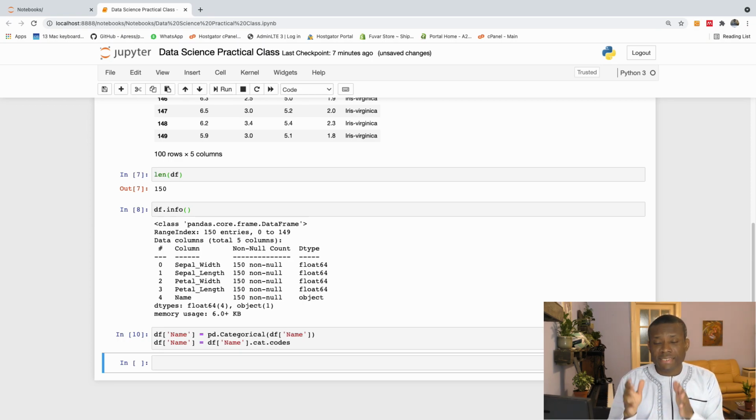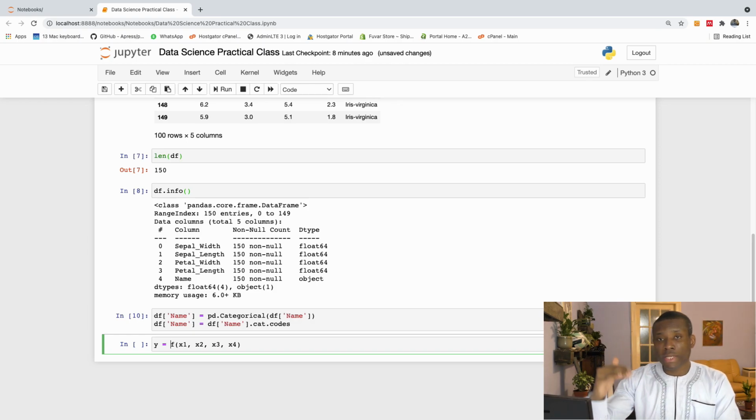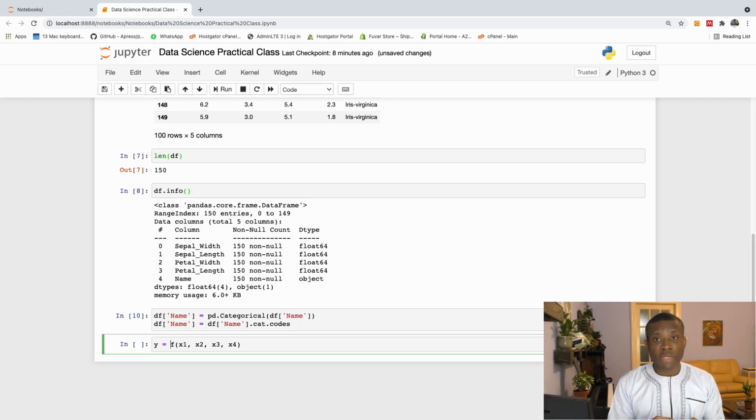All right, so let's assign x and y, because now we have x1, x2, x3, x4, and y. Basically, I'm going to show you what we want to do. We want y to be a function of x1, x2, x3, and x4, because in this case we have only one y column and four x columns. We can also say y is equal to f of x, where x is equal to x1, x2, x3, and x4. These are different ways to represent it.